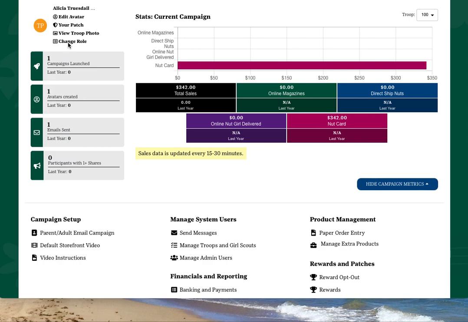If you manage more than one troop, look to the top right corner of your screen and the drop-down menu next to the word Troop. Click the down arrow to move between the troops you manage.